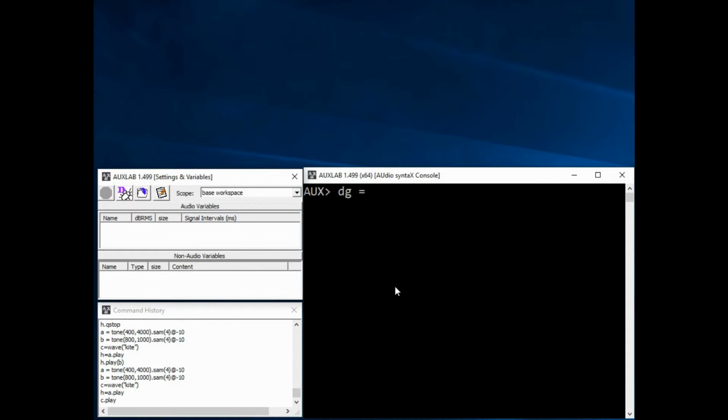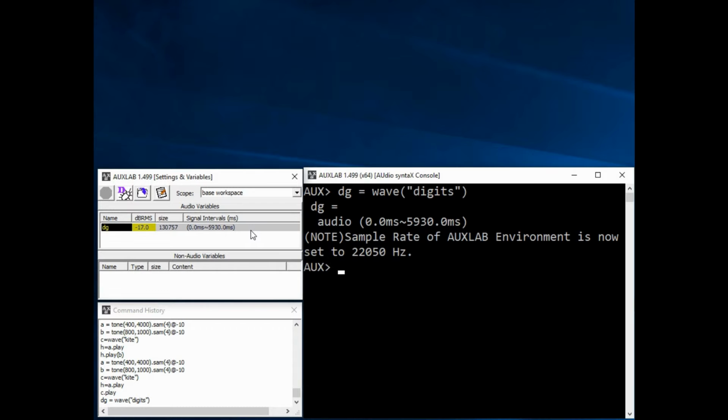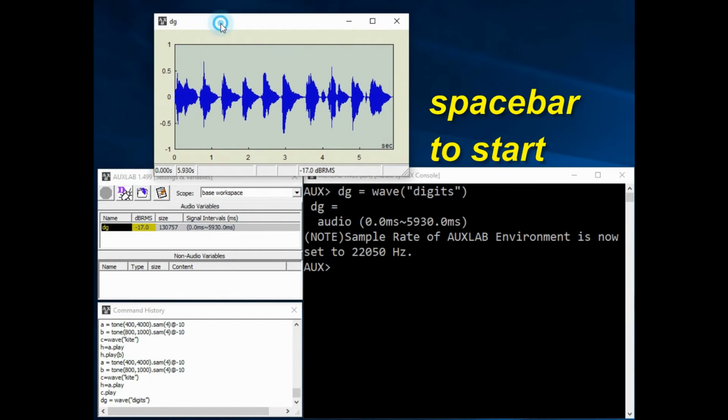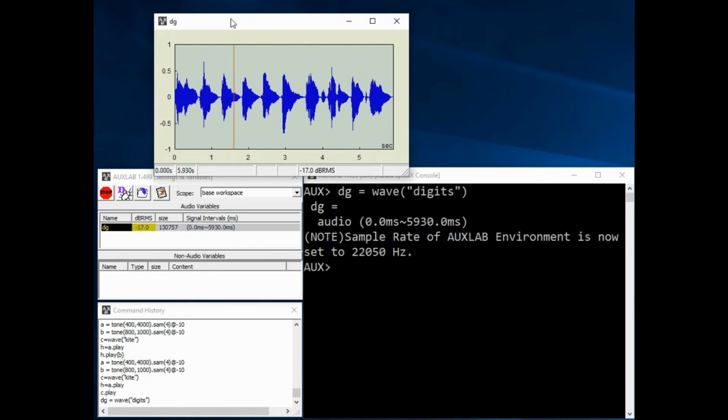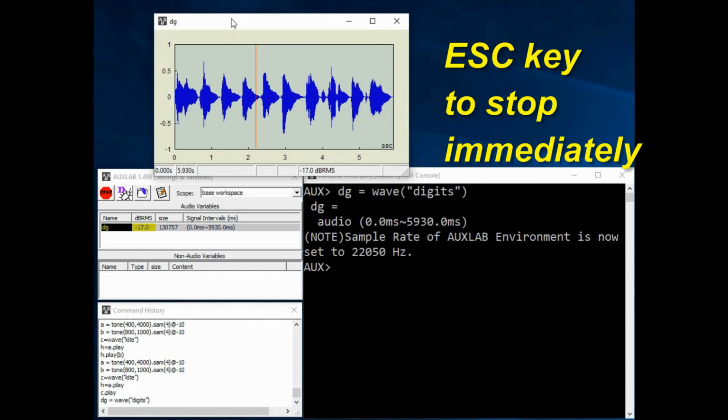I'm opening an audio recording of counting digits. As you know, press the spacebar to play. In the waveform window, if you hit the spacebar again while the sound is being played, it'll pause it. Hit the spacebar again to resume it. To stop it immediately in the middle, hit the escape key.